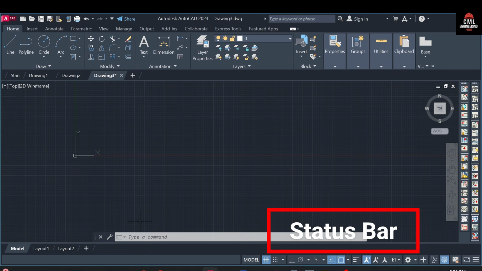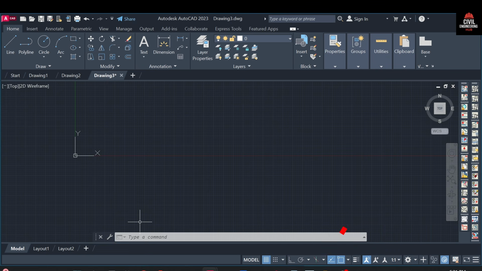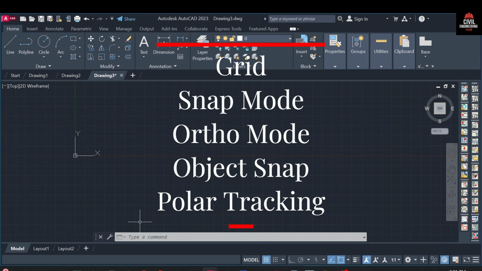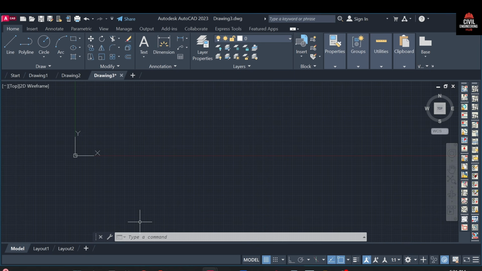And finally, we have the status bar. This is your control panel for drawing accuracy. You'll find toggles like grid snap, snap mode, ortho mode, polar tracking, object snap, etc. These are crucial for keeping your lines straight, your points precise, and your workflow clean.